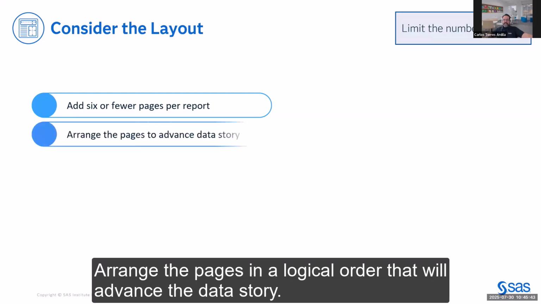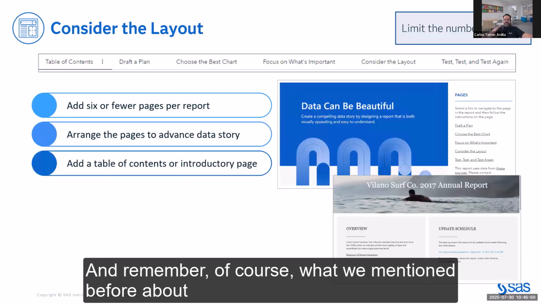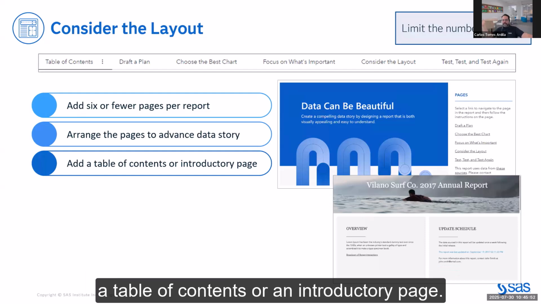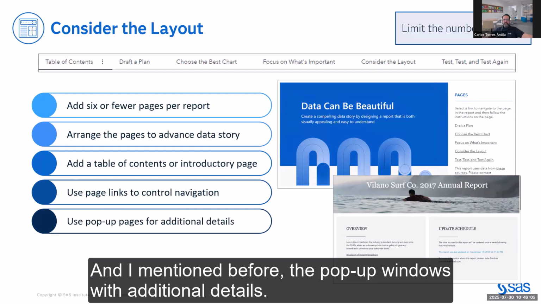Arrange the pages in a logical order that will advance the data story. And remember, of course, what we mentioned before about a table of contents or an introductory page. Consider using page links to control the navigation of the report. And I mentioned before the pop-up windows with additional details.